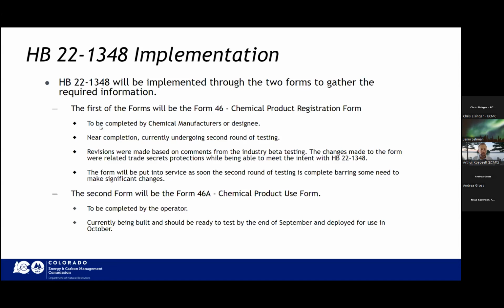And we made some revisions, which I will go over in a minute, based on the comments from the industry beta testing that's already been completed. The changes made to the form related to trade secret protections while being able to meet the intent of House Bill 1348. The form will be put into service as soon as the second round of testing is complete, barring some need to make significant changes to the form. The second form is the 46A, which is the chemical product use form, and this will be completed by operators. And currently, it's under construction and should be ready to test by the end of September and deployed for use in October.